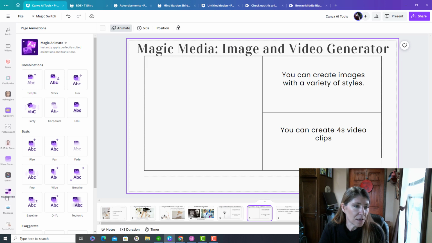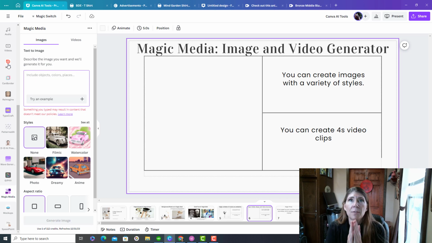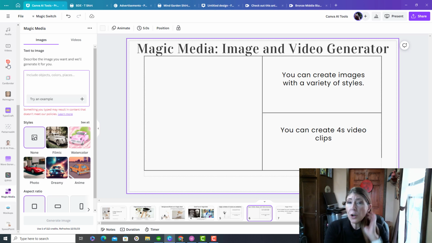Okay, Magic Media. This is amazing. Okay, so first of all, let me tell you this. For education, this is great because it has filtered out inappropriate words, and it will not give you inappropriate returns of photographs or images. So if there's something inappropriate, it actually blocks it out.